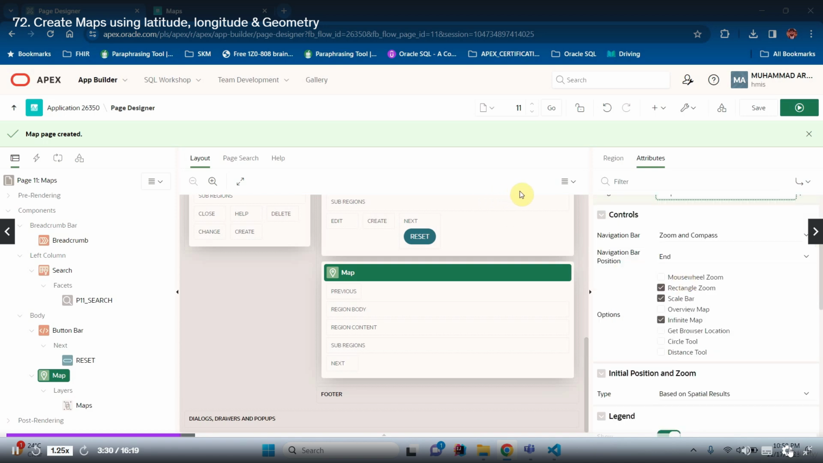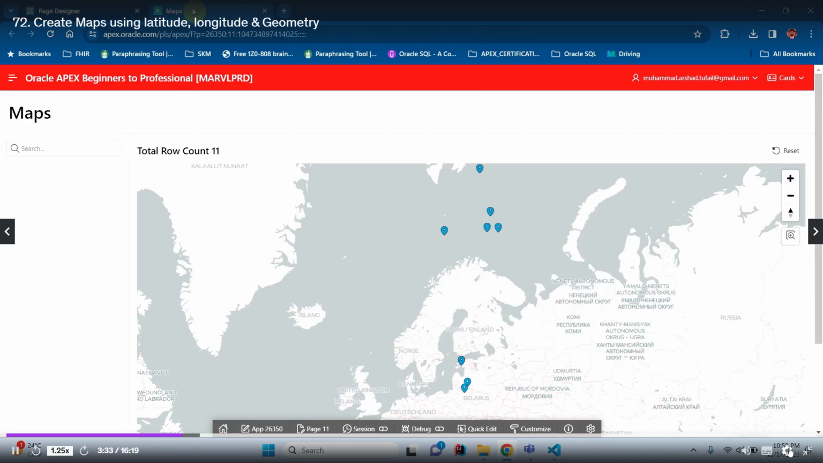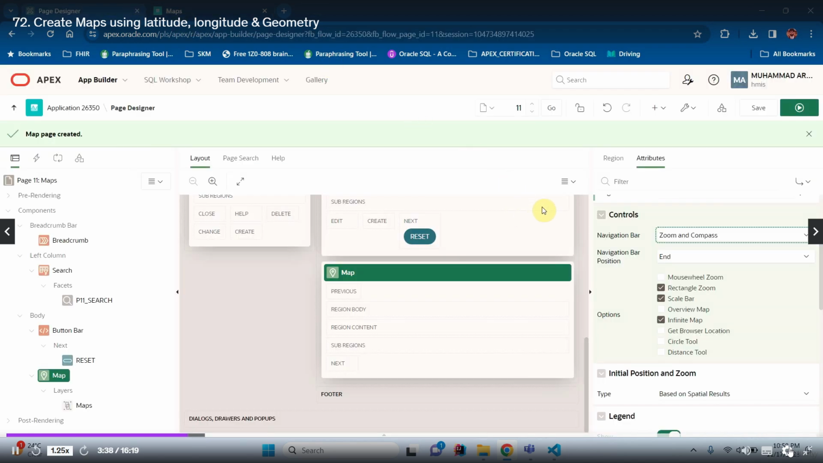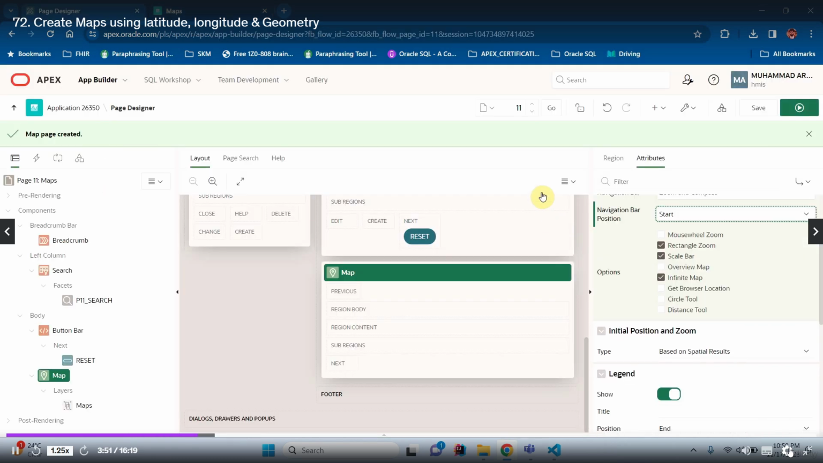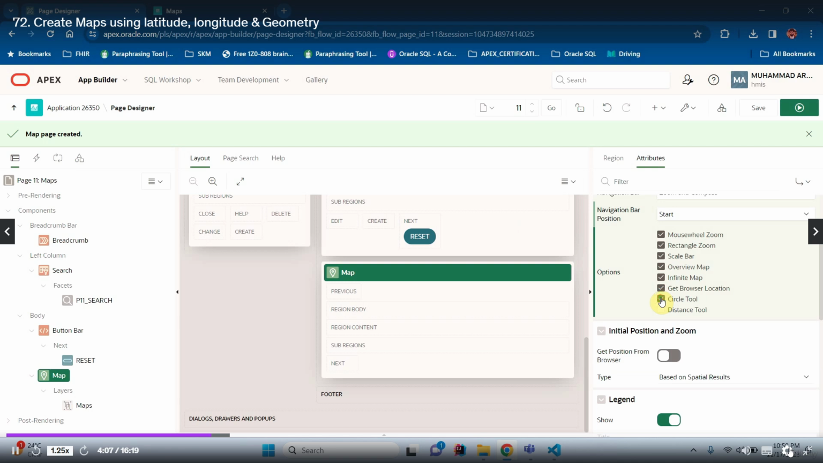And then we have the navigation bar. This is the navigation bar. So we can set its position. So we are setting it to start. In that case, this navigation would be here. And we have mouse over zoom options. We can zoom in, zoom out with the help of the mouse wheel. Then we have the overview map option, and then we have other multiple options.